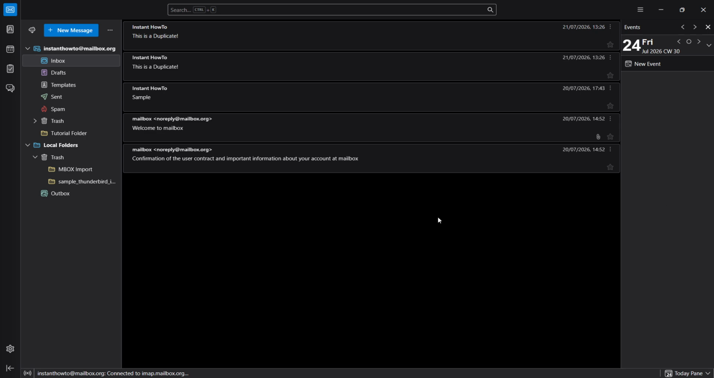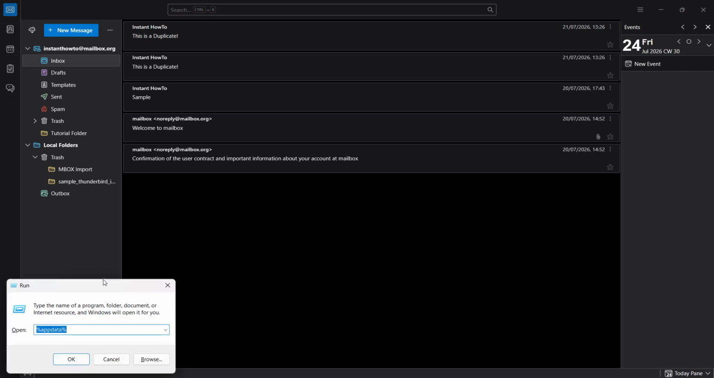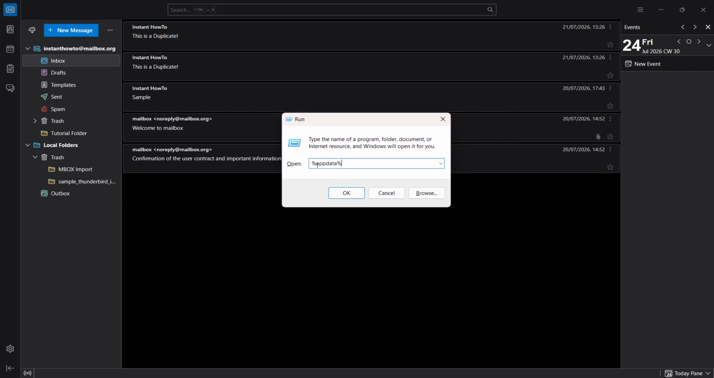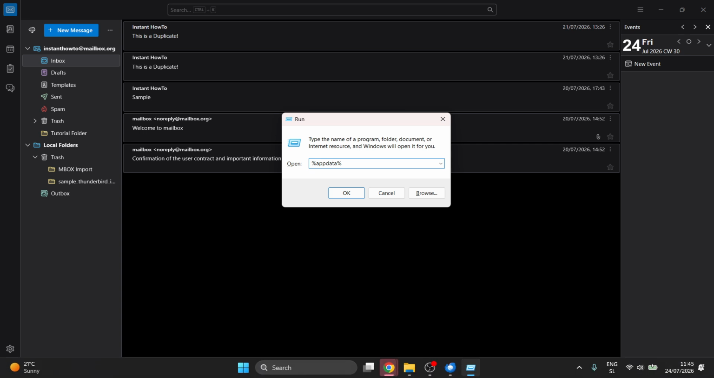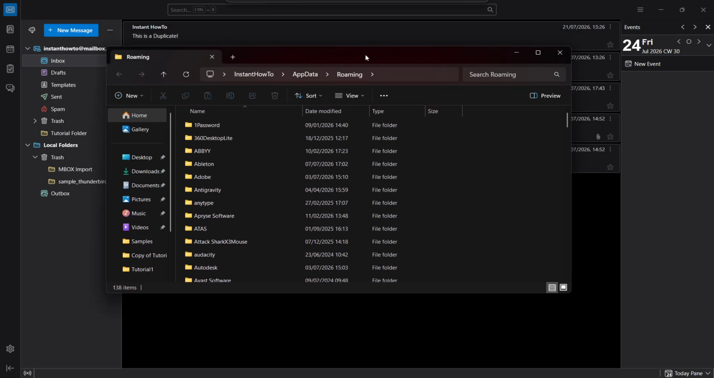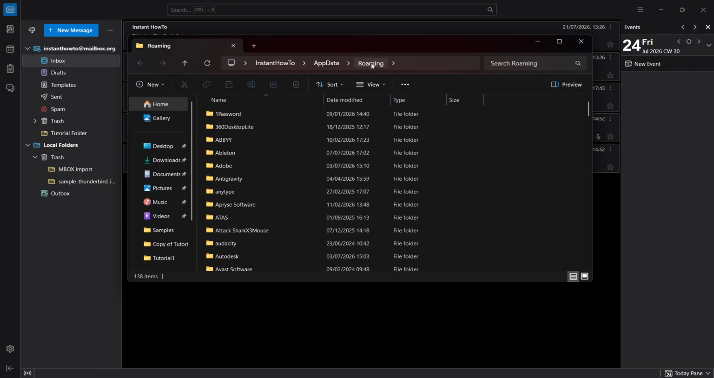You want to go and delete the profile lock file. So press Windows plus R on your keyboard, and if you press Windows plus R, it's going to open this run command, and you want to type in %appdata%. Now, whenever you've done this, you want to click on the OK button. It's going to open up your files. You want to click on Roaming up top, and then from here you want to look for Thunderbird.